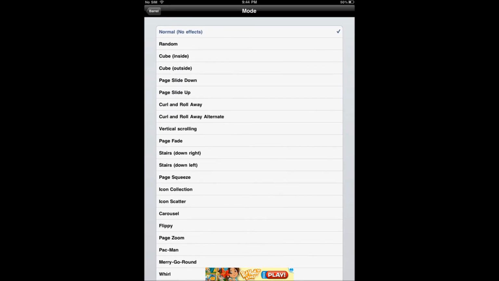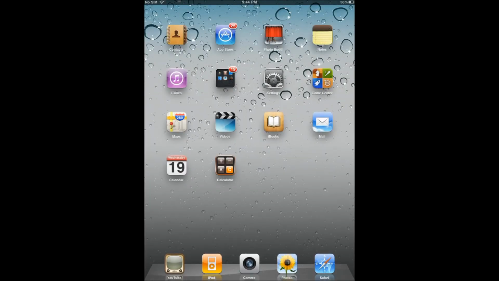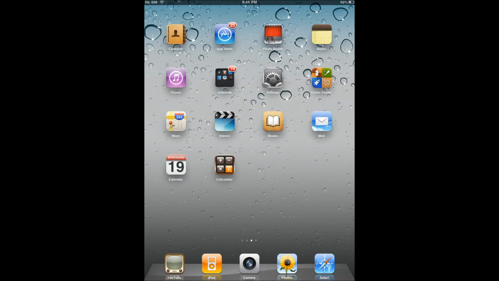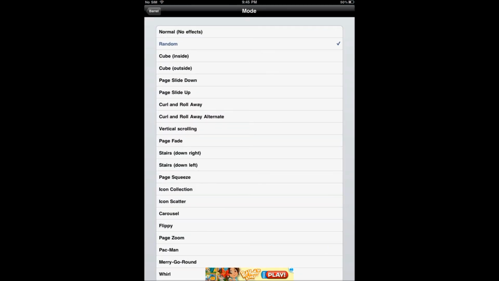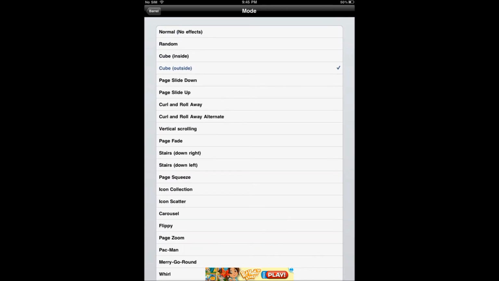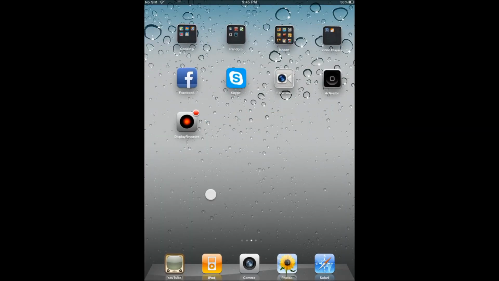select any. You also have the Random option, which in this case the iDevice automatically randomizes transition effects. As you guys can see, we have different transition effects after each slide. It's a really good application and I surely do recommend it. It's got various transition effects, which my personal favorite is Cube Outside.